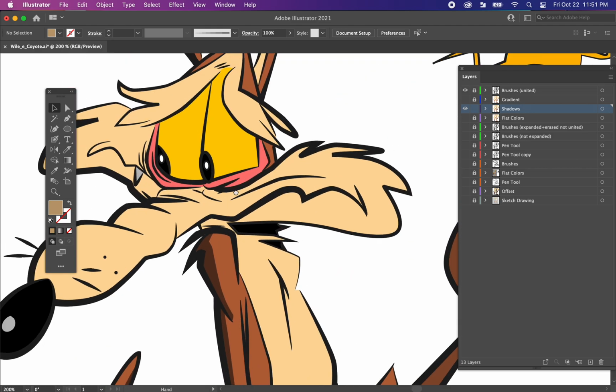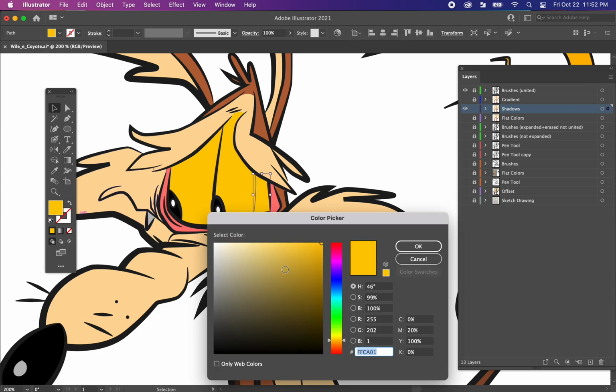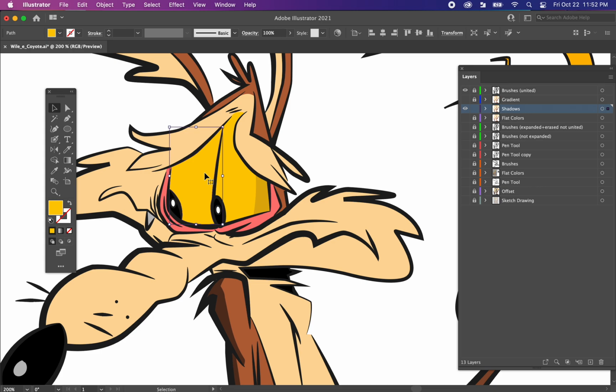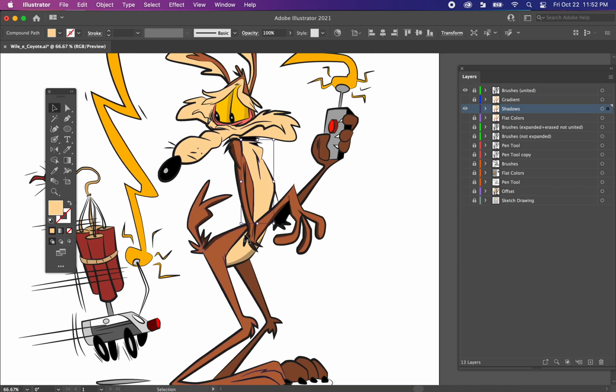Come into his eyes and do the same thing. Cut all the way through it there. Feels a little bit darker. So you can see it'd be a little bit of a process as I go through my entire vector here, deciding where to add and how to add these shadows.